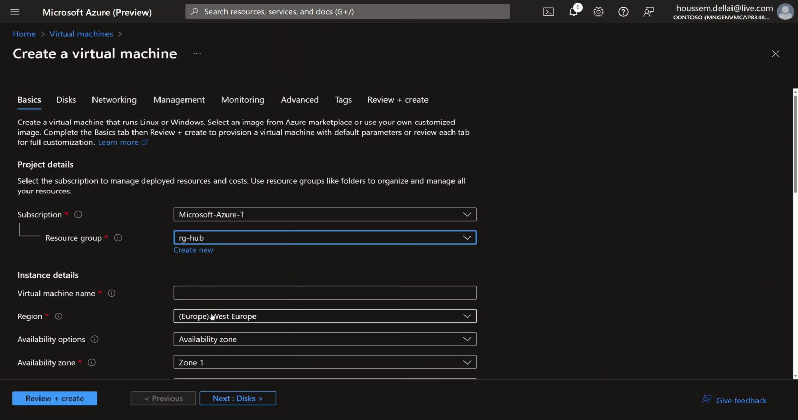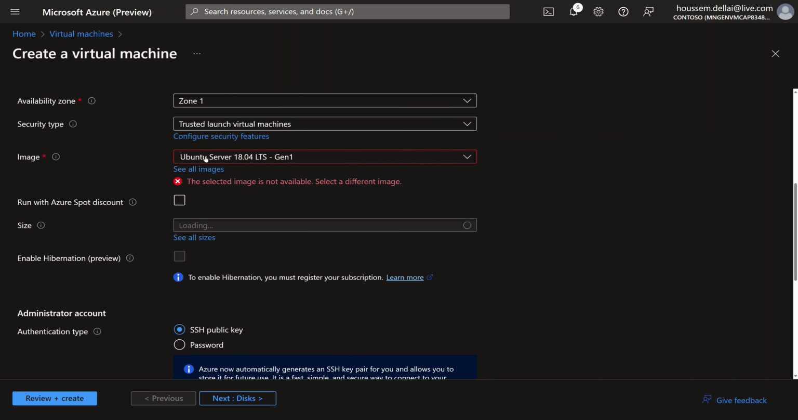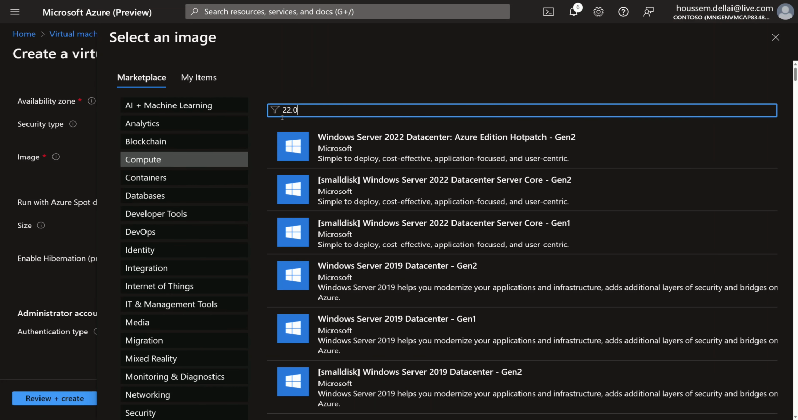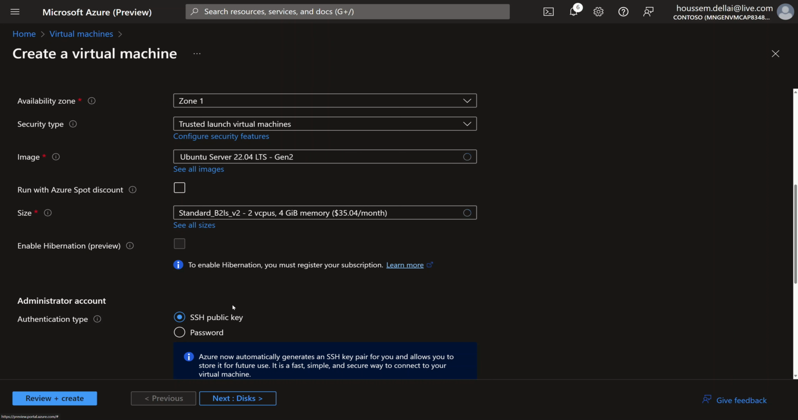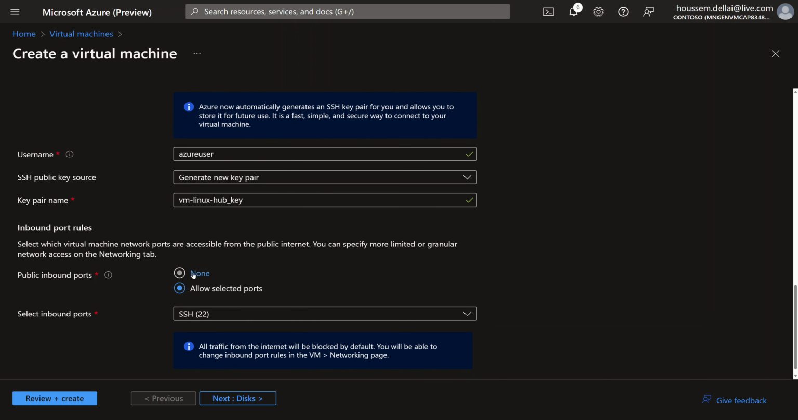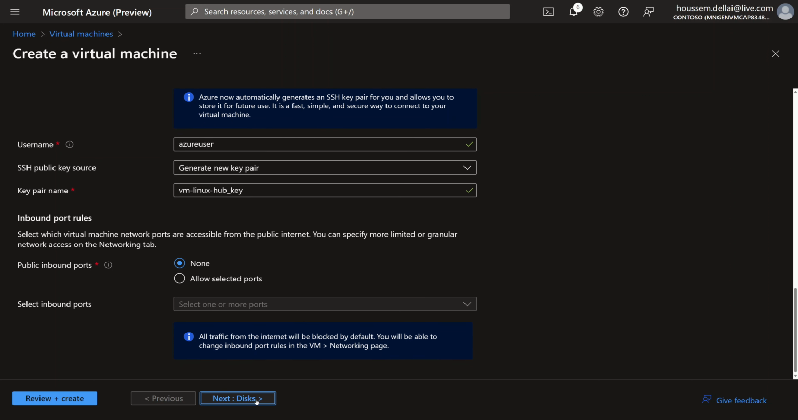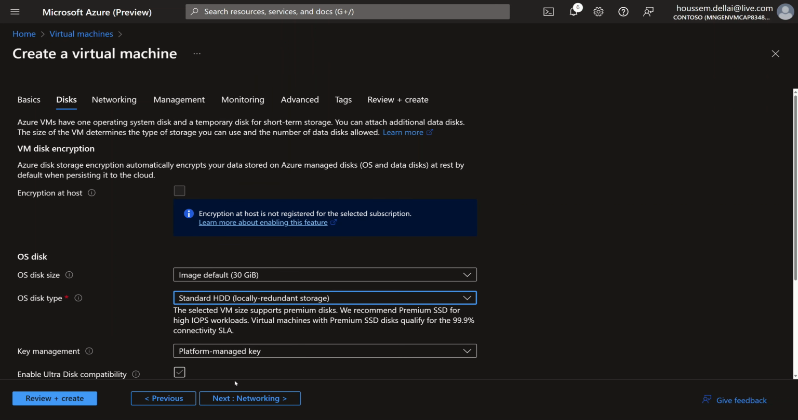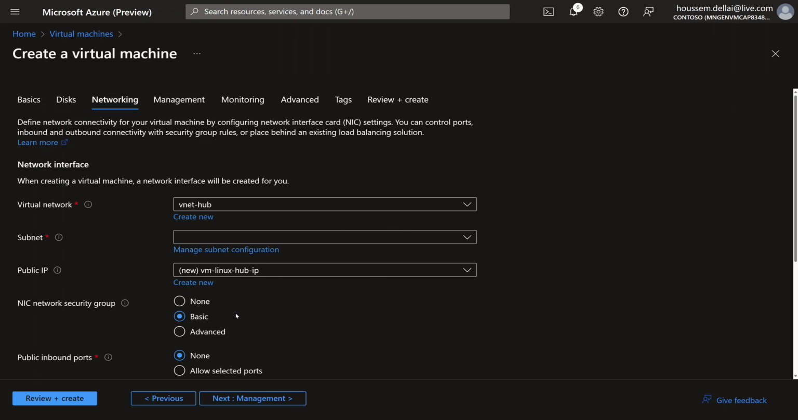I specify the resource group for that virtual machine, which should be RG Hub. Then we give it a name, and we choose a more recent image, for example the 22.04 LTS version using generation 2. Choose the size for your VM, and you can also enable the spot instance to reduce the cost. Then actually we don't need the public inbound port to connect to this VM. Next we'll go to the disk configuration, where we choose a cheaper disk like the standard HDD.